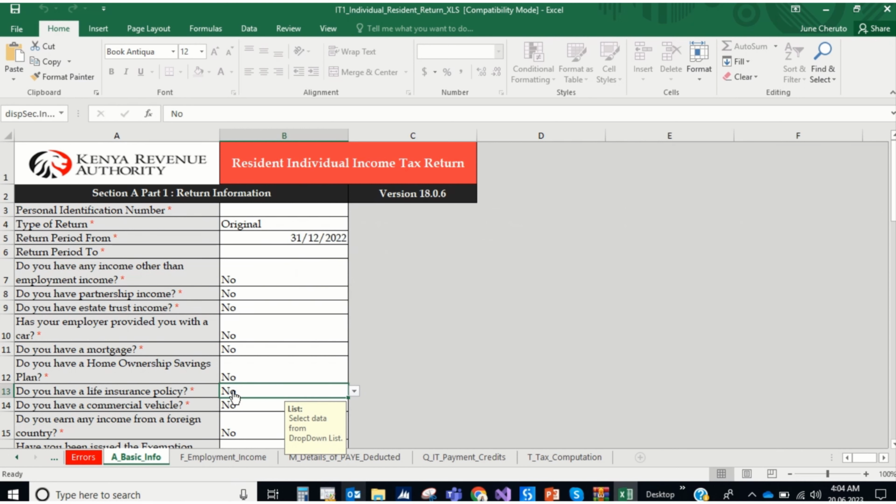How do you get that computation of insurance relief? You have to agree to this space here. You have to say yes. Once you say yes, you will get this tab automatically. If I change this to no, you will see that sheet has disappeared. You see, the sheet N has disappeared. But you have to click yes for you to see that sheet.